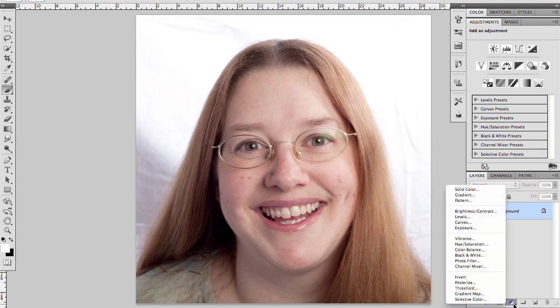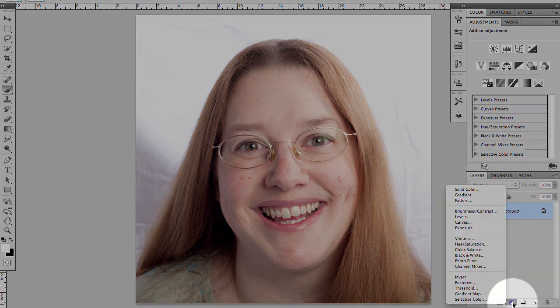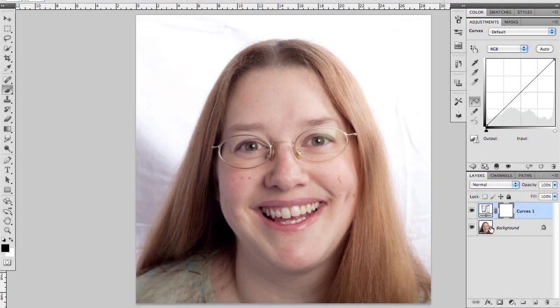Let's start off by making one of our curves layers. We're going to hit the new adjustment layer button down here, and we're going to choose curves, and as you can see that adds a curves layer above our background layer. We're not going to be damaging any of the original pixels here. We're going to be working entirely within adjustment layers.